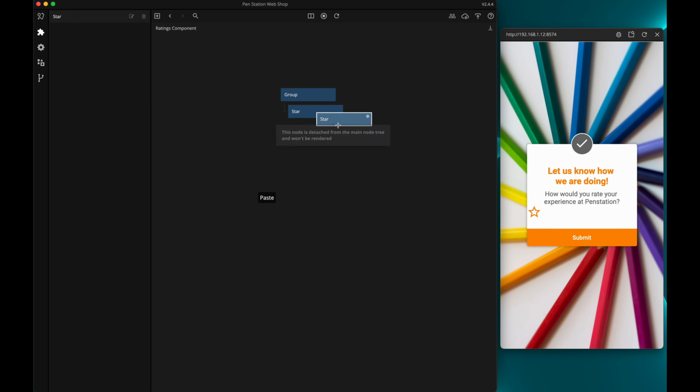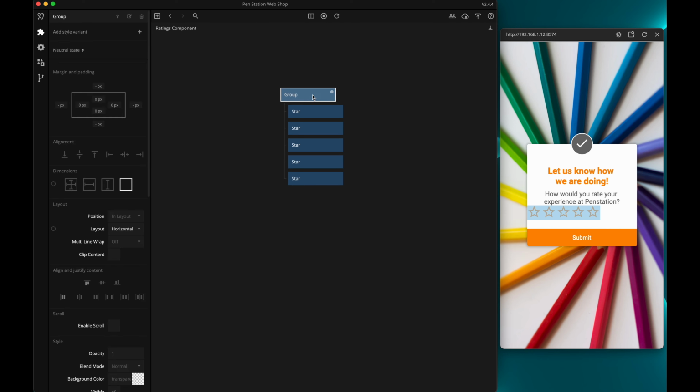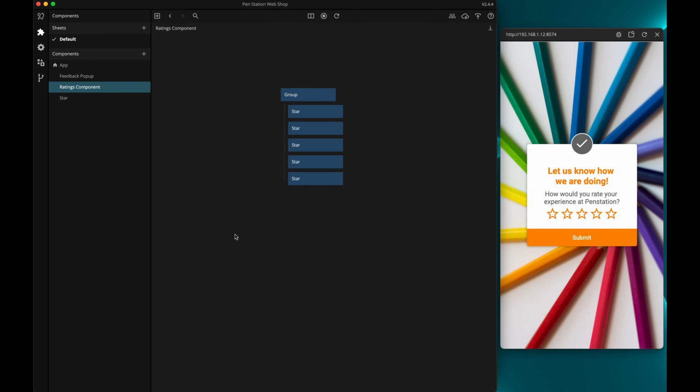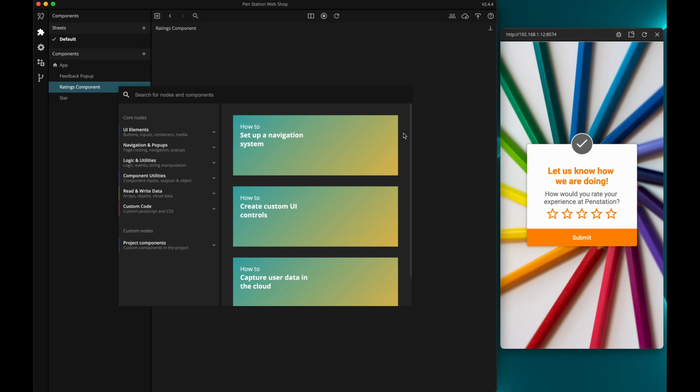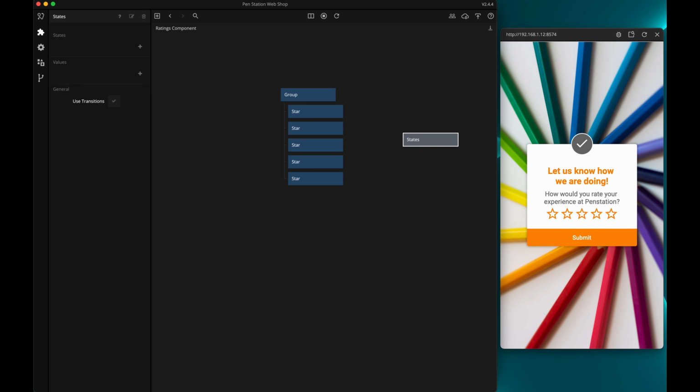Here I'm going to add another 4 stars and just do some slight adjustments on the margin and alignment of the group. I'm going to need some logic to control which stars are filled in or not, so I'm going to use a states node again. I'm going to create 6 states, 1 state for each star that can be filled in, plus 1 state for when all stars are outlined. I'm going to name them 0 stars, 1 star, and so on.